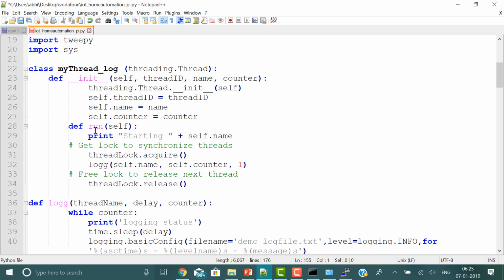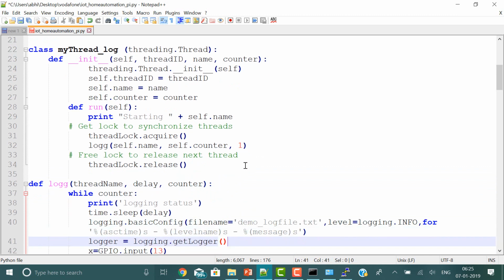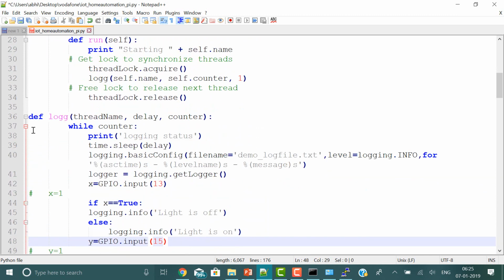In this particular method, it is calling a function log with the arguments self.name, self.counter, and 1. This is the function that is available. In this log function, self.name is nothing but the name of the thread, that is log. self.counter is the value that we have passed, that is 1, which goes to the delay argument, and this 1 goes to the counter. When the counter value is 1, it will print the logging status.